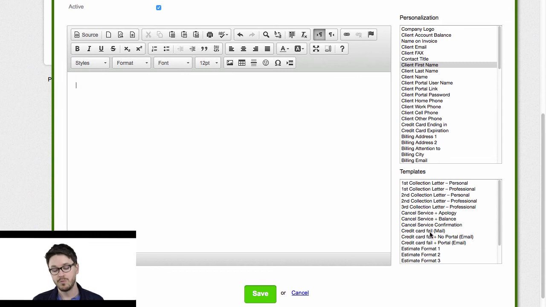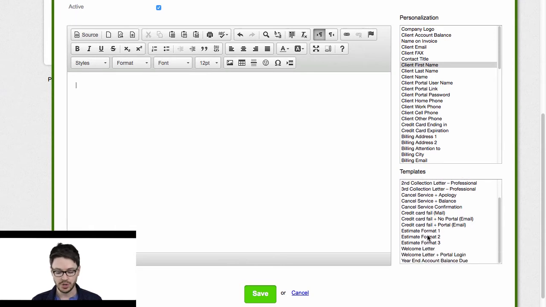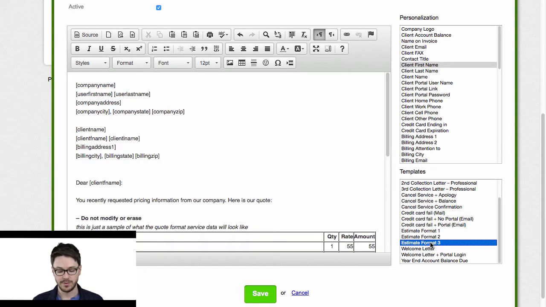Now to the bottom right within your document editor, you get a list of pre-built templates that we've put into the system. A lot of them are really simplistic. Some of them are just kind of skeletons for you to flesh out to your company's liking. So in this example, we're working with an estimate. So I'm going to choose one of my estimate formats here to work with. In fact, I'll double click estimate format 3.